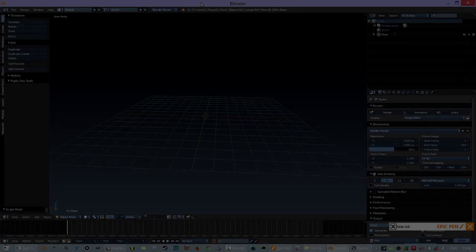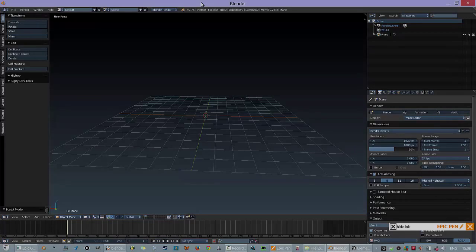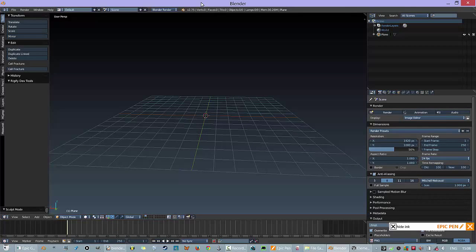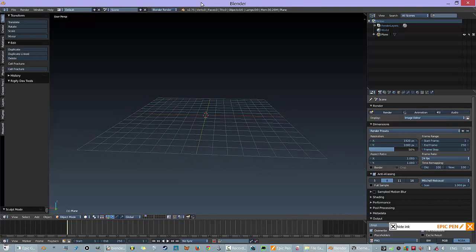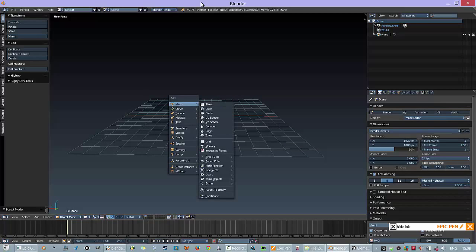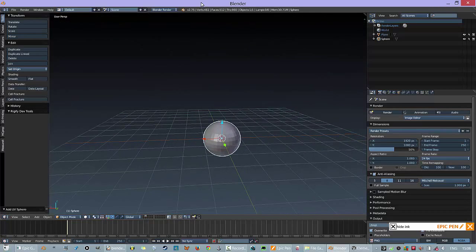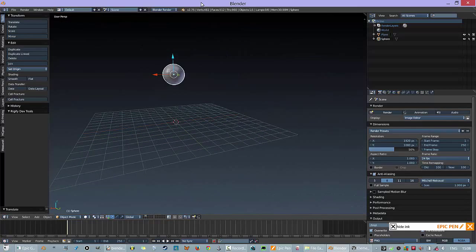Alright guys, to finish up I'm just going to show some quick physics simulation, how we can add real life properties to our objects, just to close up. So I'm going to Shift A and bring in a sphere. And I'm just going to drag this up here.